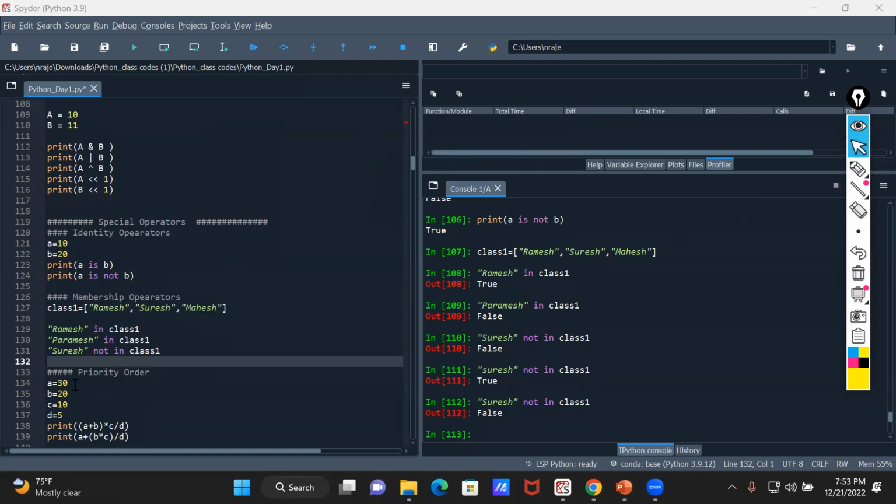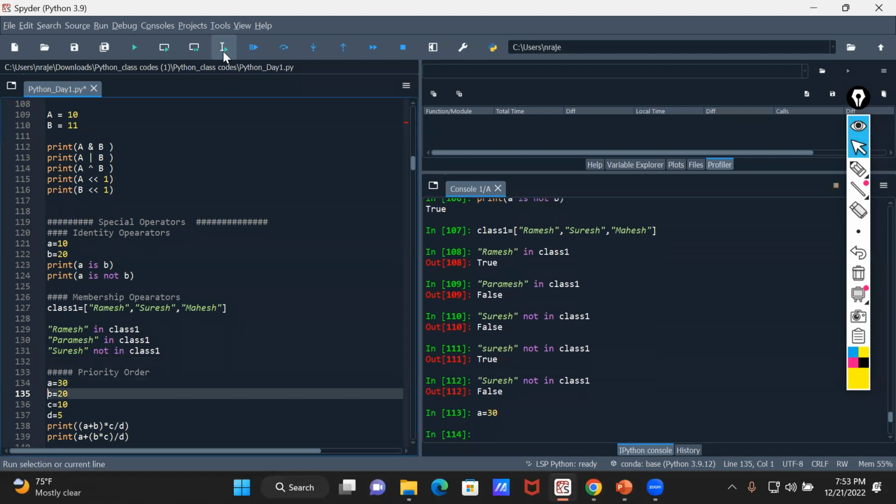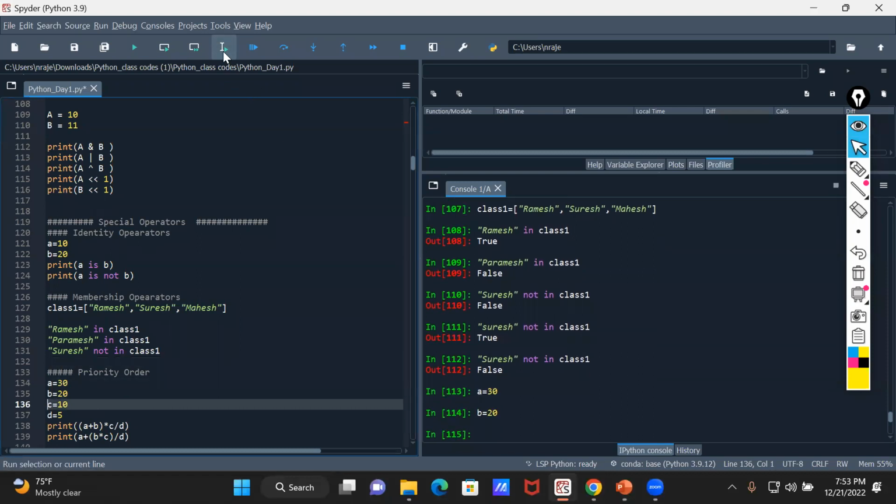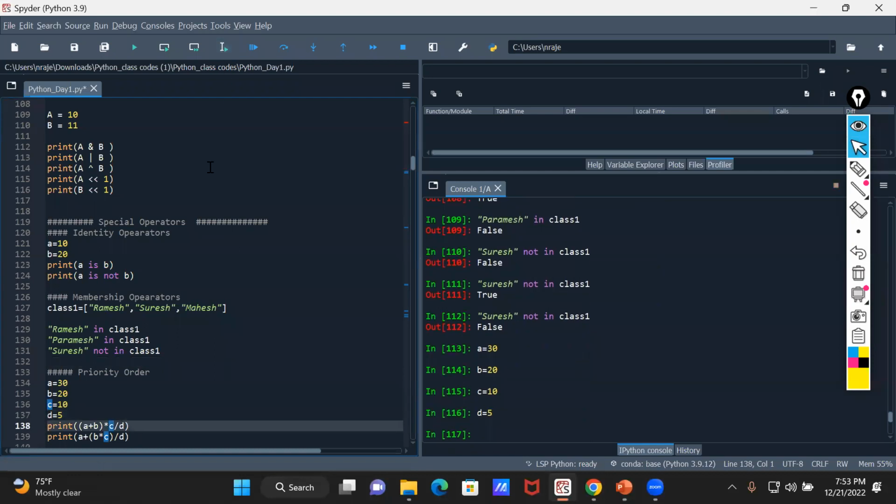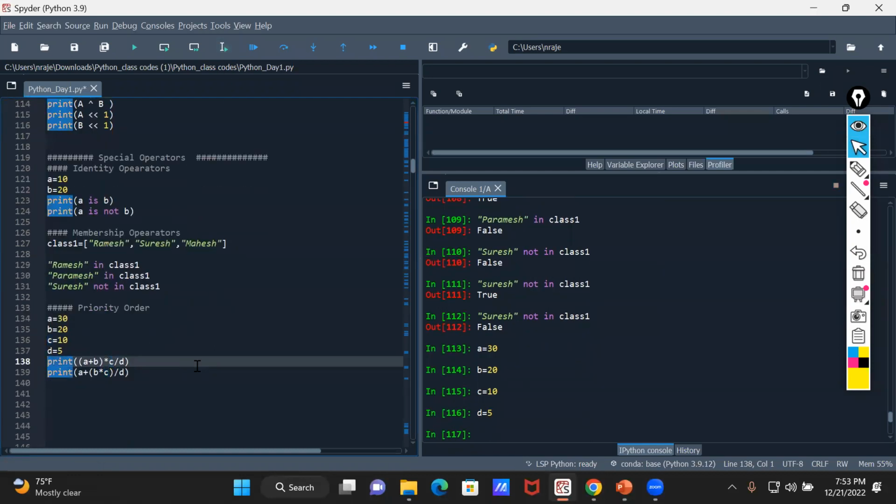Now let's say priority order. A equal to 3, B equal to 20, C equal to 10, D equal to 5. I'm giving 5 identifiers and 5 values. Print A plus B into C by D. So it gives, as I said, priority. I already have explained how it takes A plus B into C by D. So first it takes parentheses, then it executes.